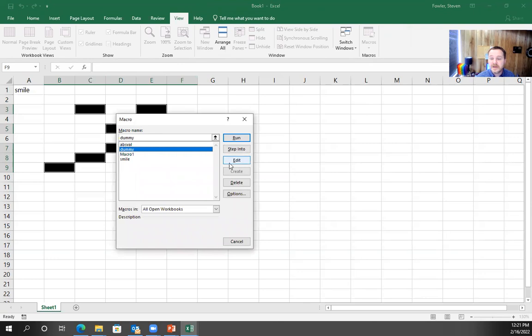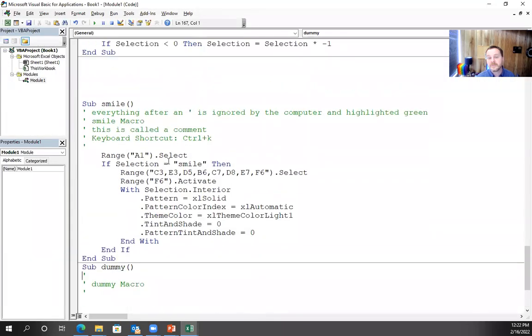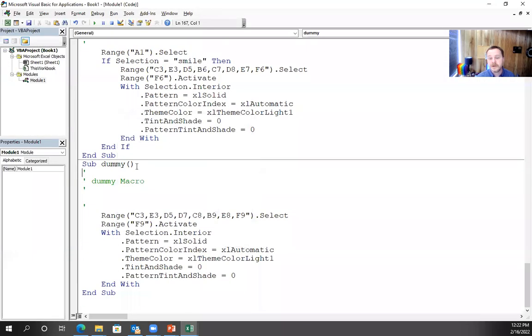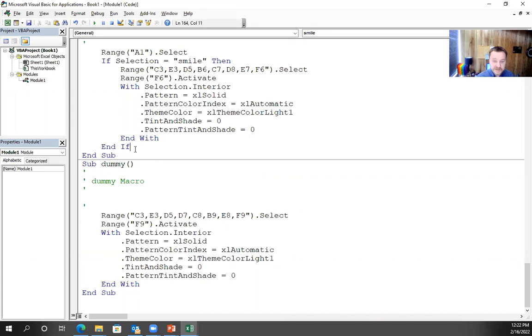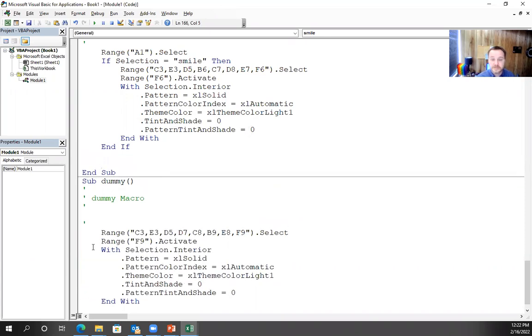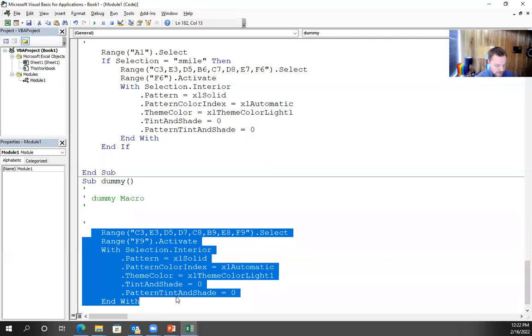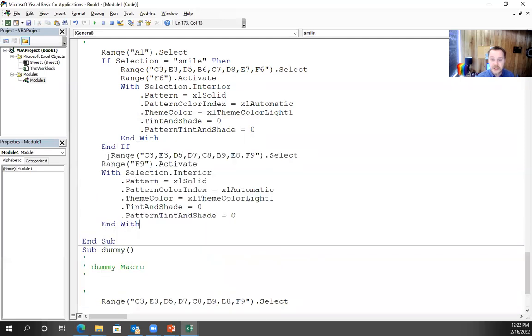I'm going to edit that dummy. Okay, now see, I've got smile here. I've got dummy here. Now I could do what I did earlier. I could just copy all this and paste it up here after this end if. I can paste it right there. And let's do that. Copy, paste.